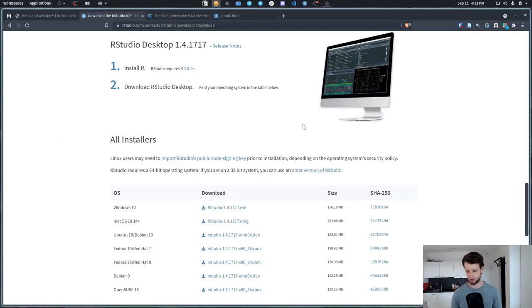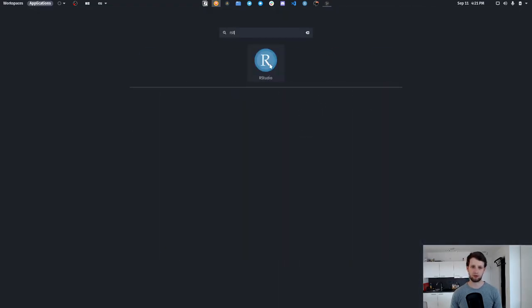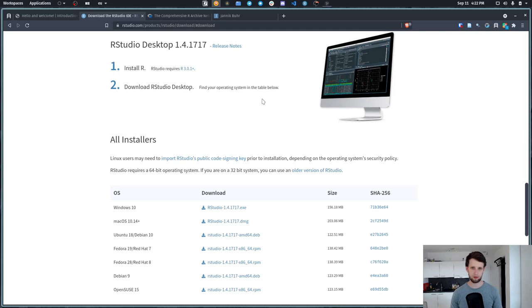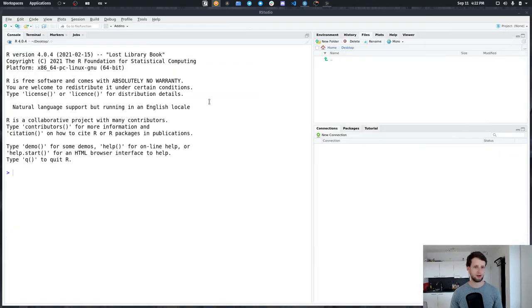If you close this up again, what we will be using instead is RStudio, which will have this kind of logo, the blue one. And this is more like what you will see. Again, we have this R console here as well, but we have more stuff around, which we will talk about in the first lecture.